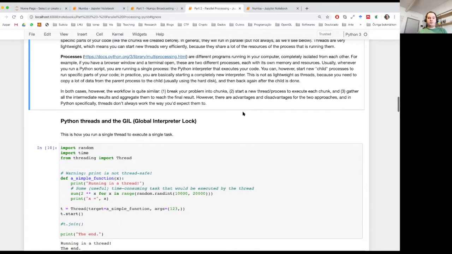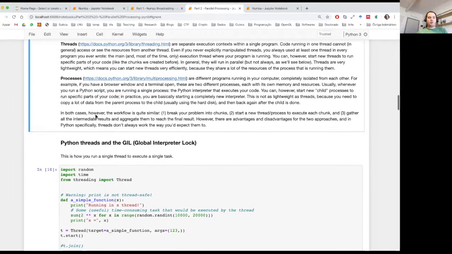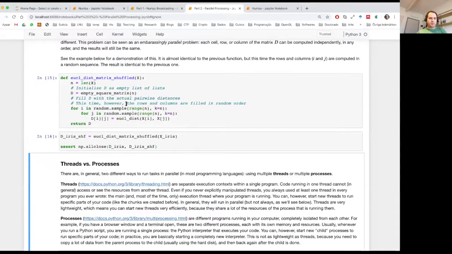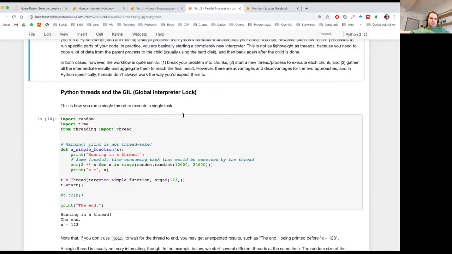Without going into too many details about what happens with threads and what happens with processes, the workflow is basically the same. You take your problem, whatever it is, you're looping over a bunch of stuff. In this case, for us here, we're looping over the rows of the data set and then computing the distance matrix. So anyway, you have a problem that is large. So you break your problem into small chunks, small parts.